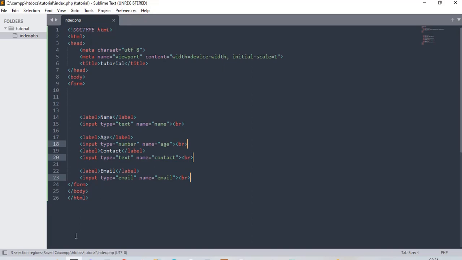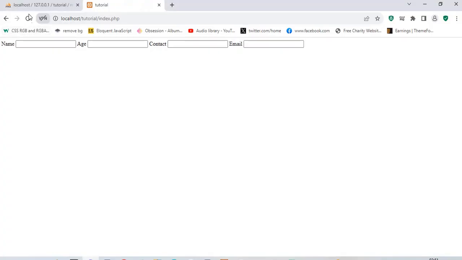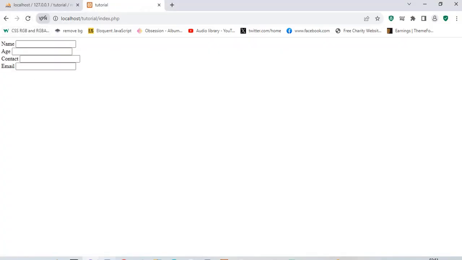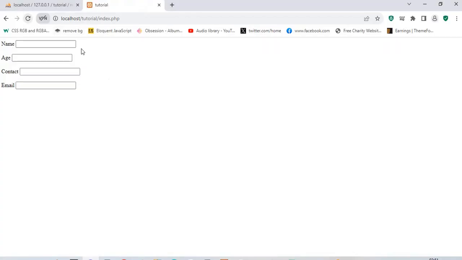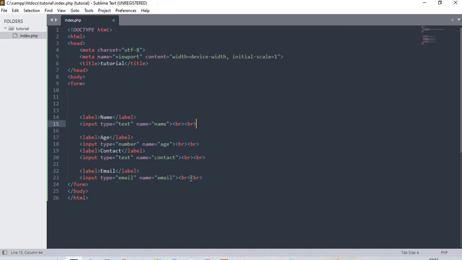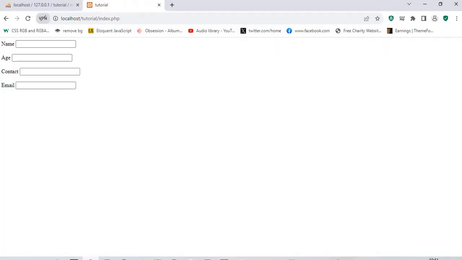If you're new to HTML and you haven't gotten some skills, this is a zero down tutorial to help you. No rushing, no beating around, and it can help you to master HTML plus PHP. So this is what happens, and we want the user to put their names, age and contact plus email.